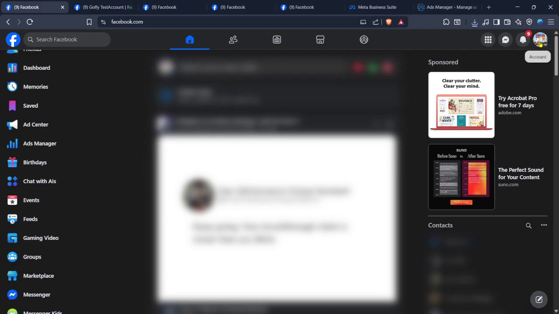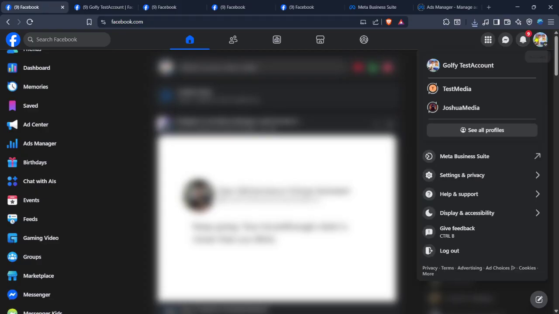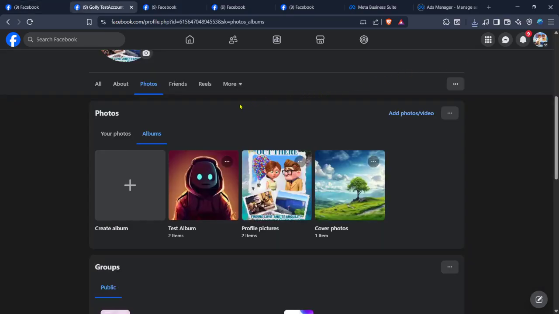Now from here, I'm going to head over to my profile. So I'll click on profile and that takes me straight into my personal page where all my account info and content are stored. I'll just give it a second to fully load everything. Once that's done, I'm going to click on photo, so I'll tap that and it opens up all my photos that are linked to my profile.